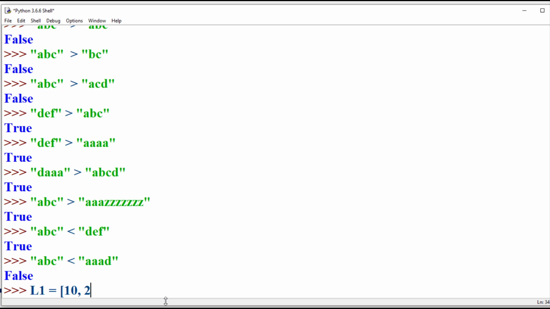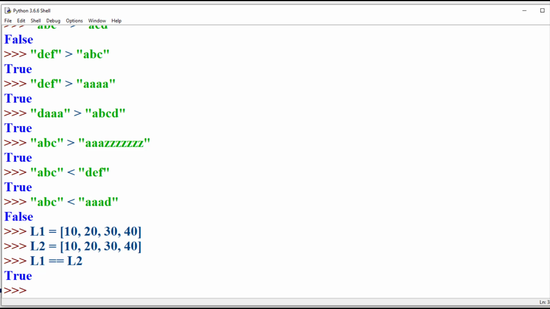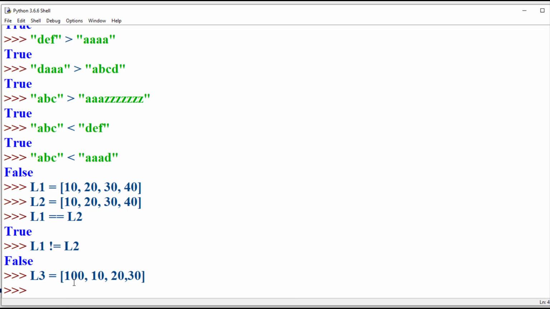Now, let us see how you can use relational operators with the lists. The lists L1 and L2 have the same number of elements and the elements are also the same. Now, let us apply L1 equal to L2. Of course, they are the same in number and the same in elements also. That is how it is returning a true value. You can even apply not equal to. L1 not equal to L2 is false because the lists L1 and L2 are equal. Now, I have another list L3 with the elements 100, 10, 20, 30. So, let us compare L1 with L3.